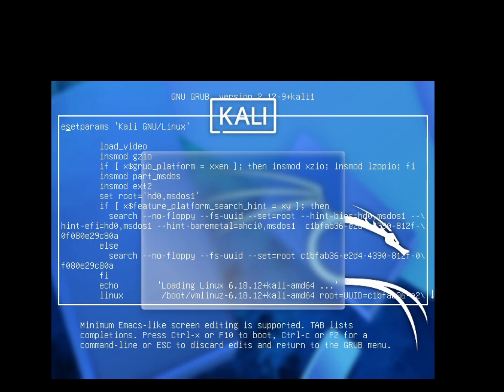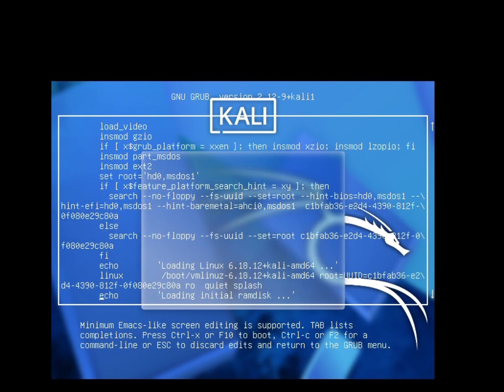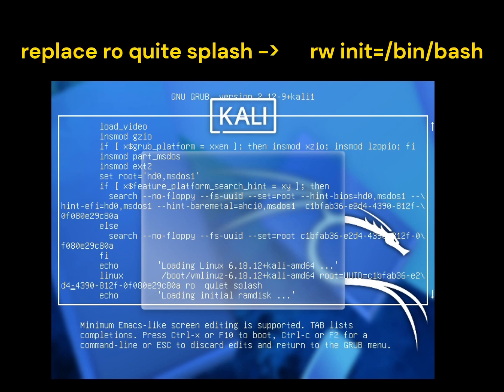After that, use the down arrow key to move the cursor to the line that starts with linux. On that line, locate the words ro quiet splash and replace them with rw init=/bin/bash.